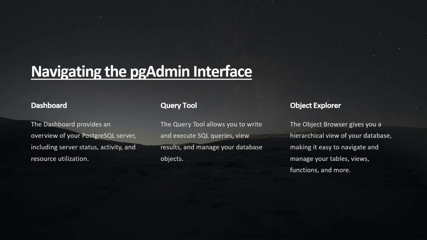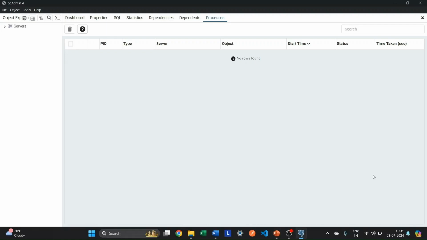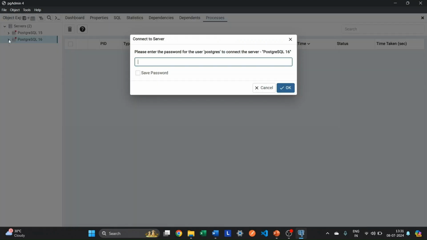So after you install pgAdmin, this is how it looks. When you first open it, you will have to go to servers over here and set a password for your server, which will be needed every time you want to connect to it. So you have to remember it.